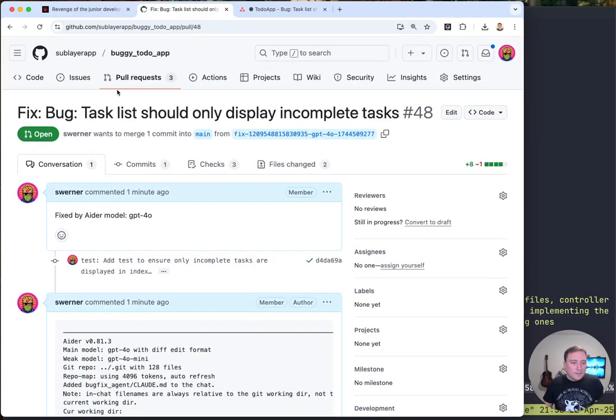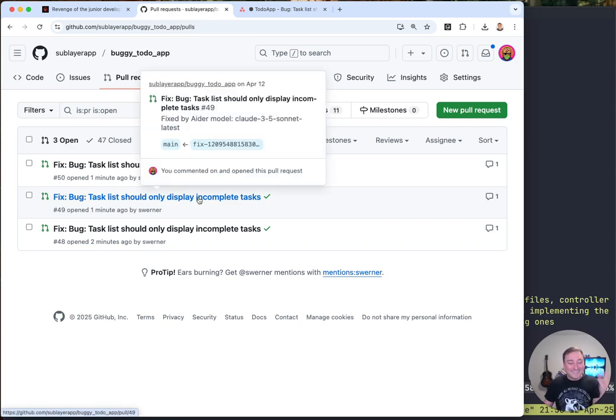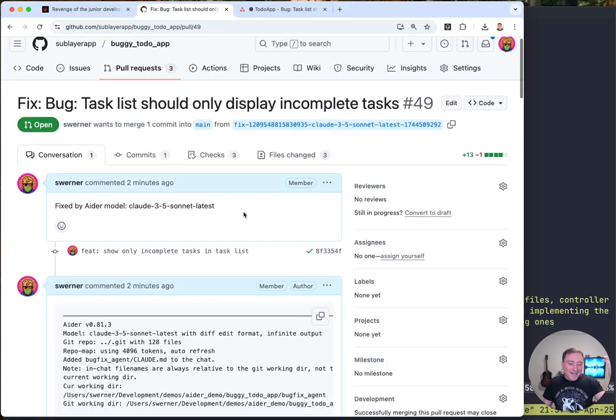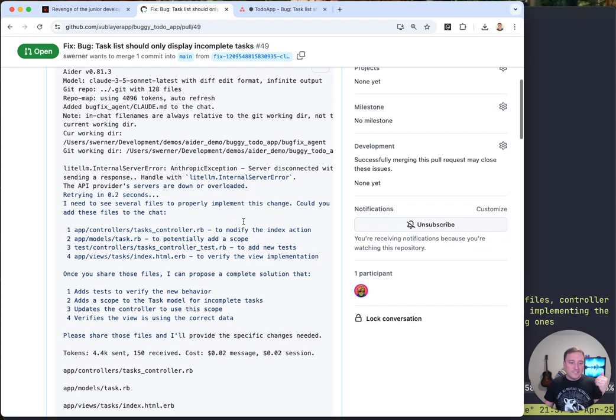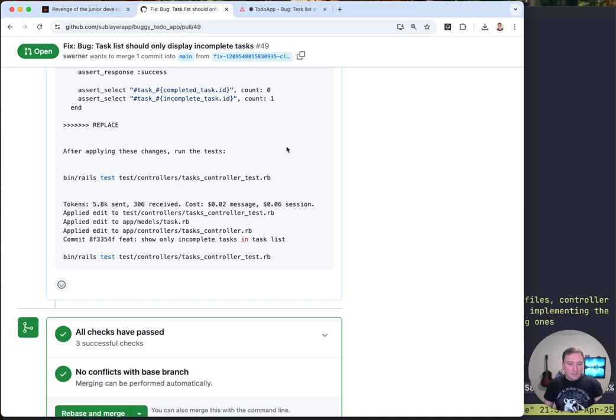Let's go here. All three of them passed. So what's interesting is that they don't always pass. We do get one or two failures on the different models occasionally, but for whatever reason, this time they all passed, which is also really interesting. So GPT-4o was 3 cents. Claude was 6 cents this time.